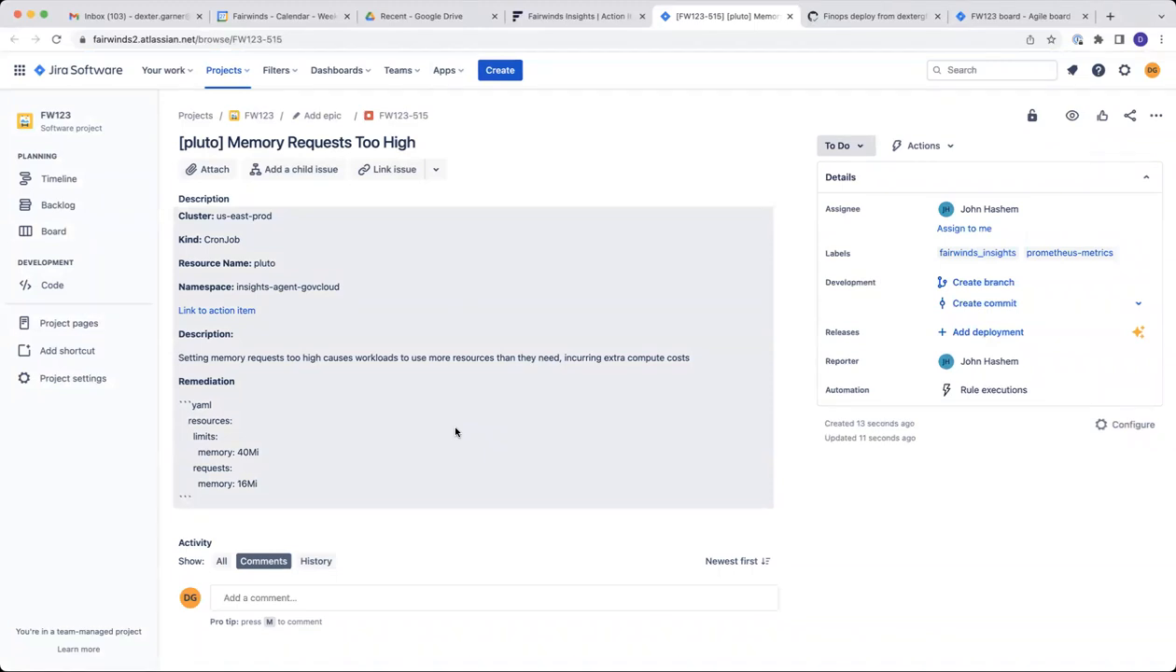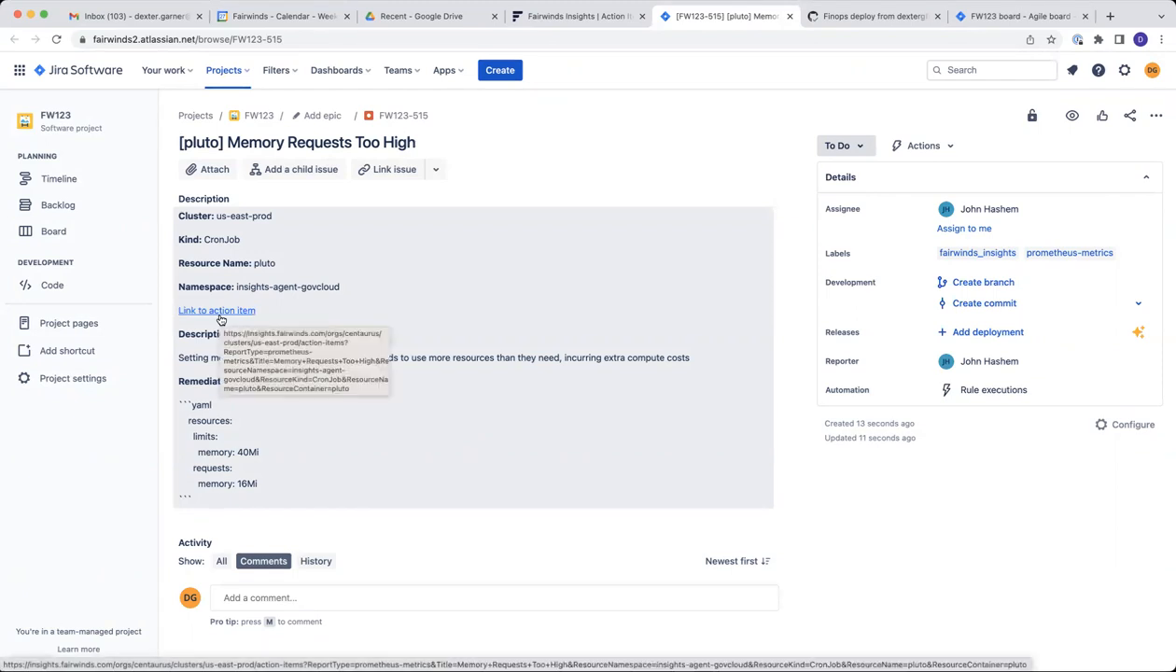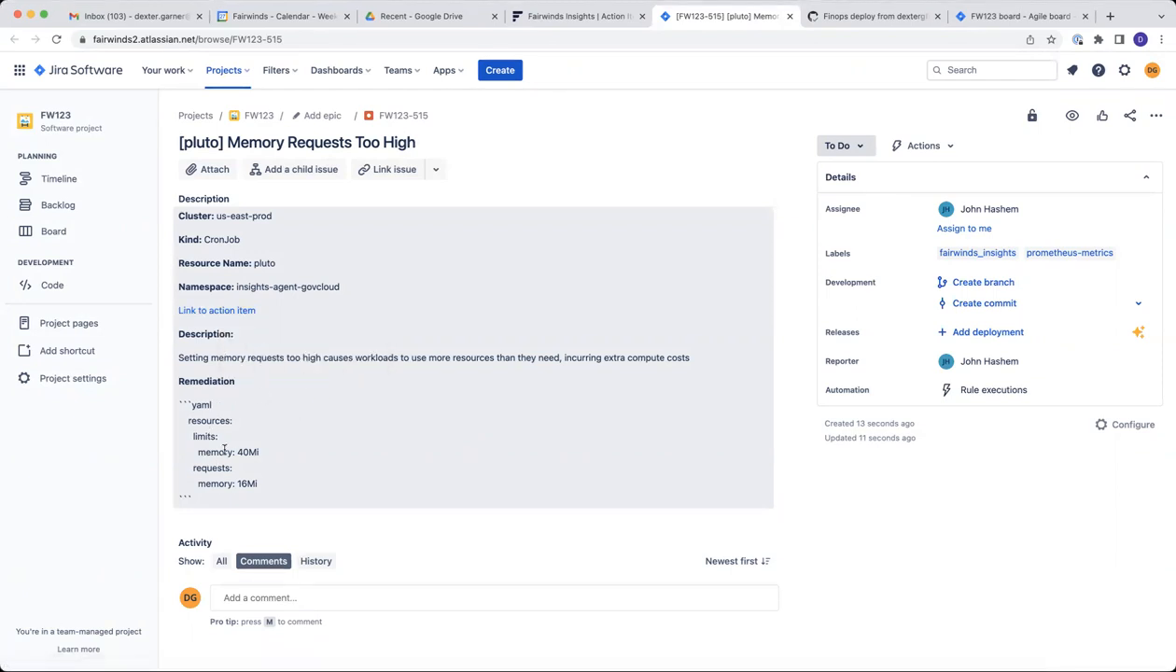So obviously this is awesome. This is where our team works out of, their daily workflow. Developers would be going about their business. They'd log on every morning. They'd see a right-sizing recommendation based on hitting a threshold. They can click directly through back into Insights, or they can simply copy and paste the remediation advice from the ticket. So very straightforward.